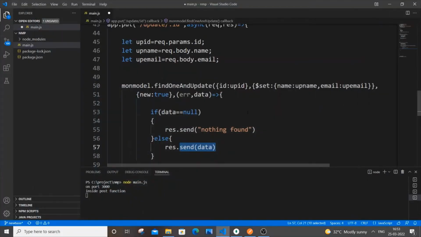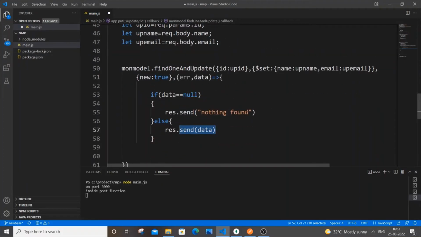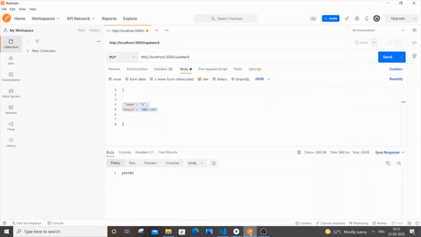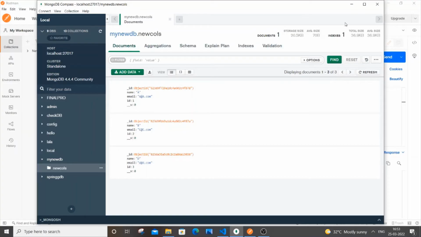So now let's just run and test it out. I think we are pretty much done over here. Let's run and see it now. So I'm just saving it, stopping it, and restarting it again. So it's on port 3000. I will go to my Postman, and first I will check what IDs are present. So 4 is not present, like I told you earlier.